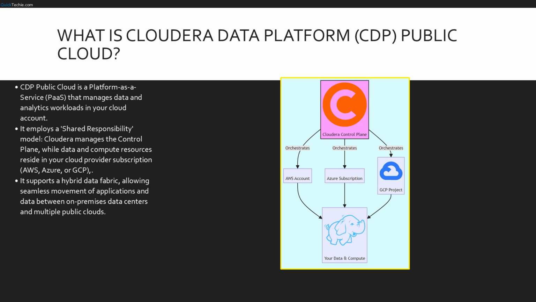This foundation enables a true hybrid data fabric, allowing you to move workloads between your data center and the cloud as business needs dictate. This diagram illustrates the high-level architecture.